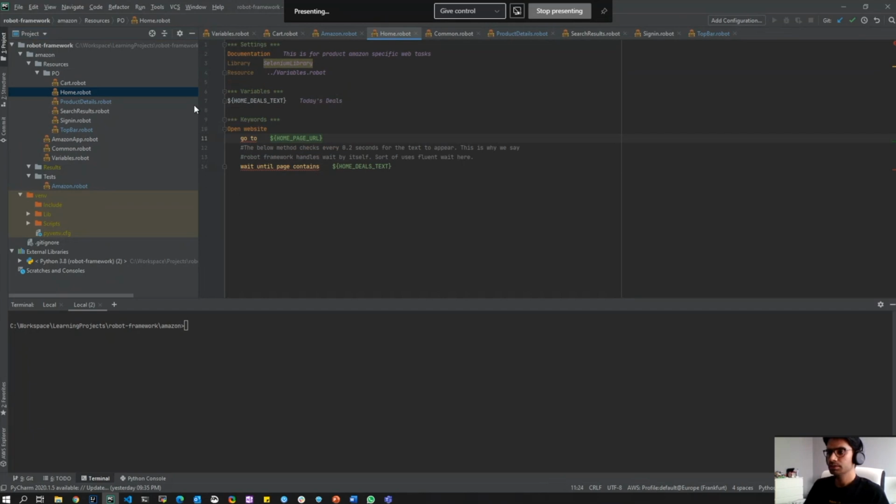So there is a home page. Ignore these red errors. They are because the Intellibot plugin is not able to identify the keywords that I'm using from the Selenium library. I will debug it later, the main reason for it. But actually all of this is working. I will show you a demo. So home page, just to open the website and wait until the page contains some kind of a check. Yeah, it's probably not the best check, but some check.